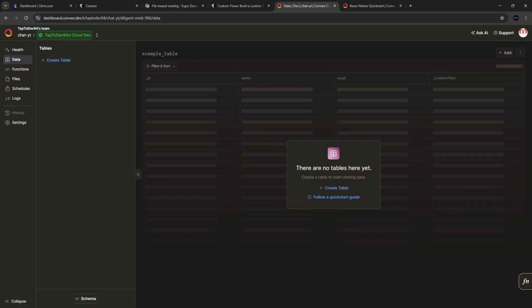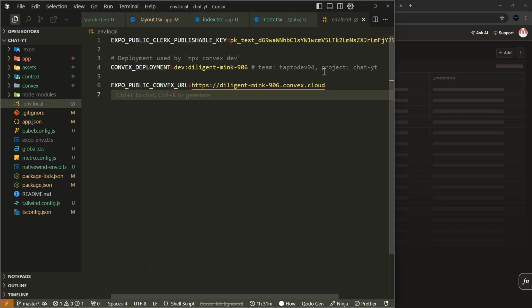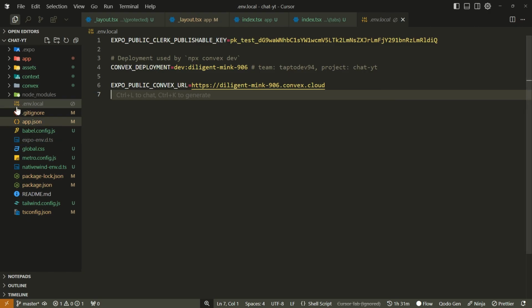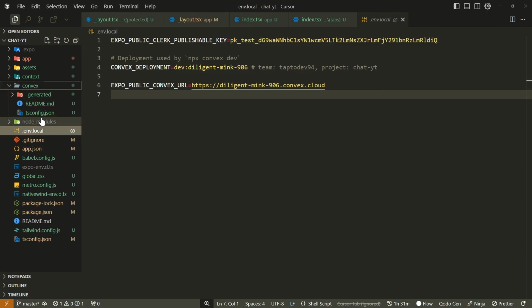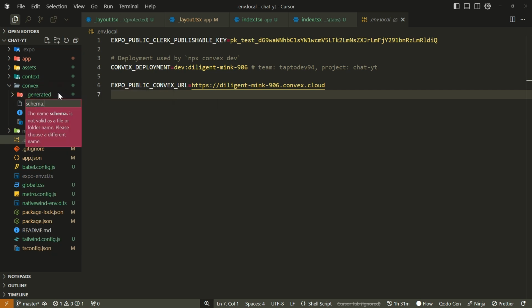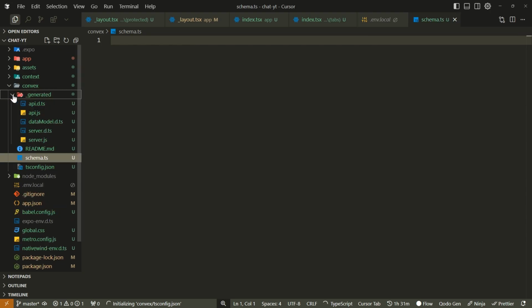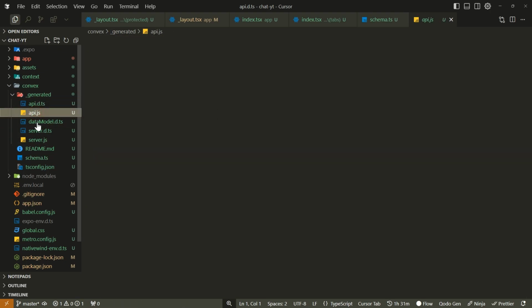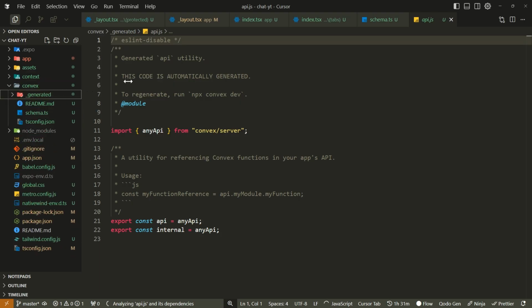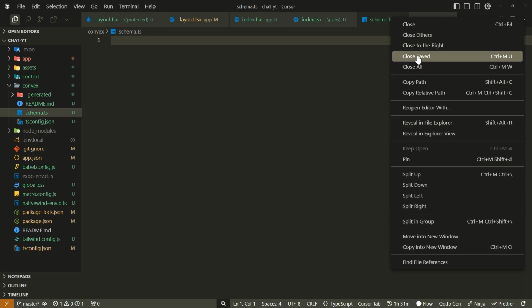So how do we create tables in Convex? Here, I'm going to make this bigger so you can see. You can see that we have a folder here called convex. I'm going to create a file called schema.ts. When you look here, you can see that we have these generated files, with the various APIs and the server of Convex. Everything is in here. We don't have to worry about it. What we have to worry about is how to create our schema. I can close this and leave this one.